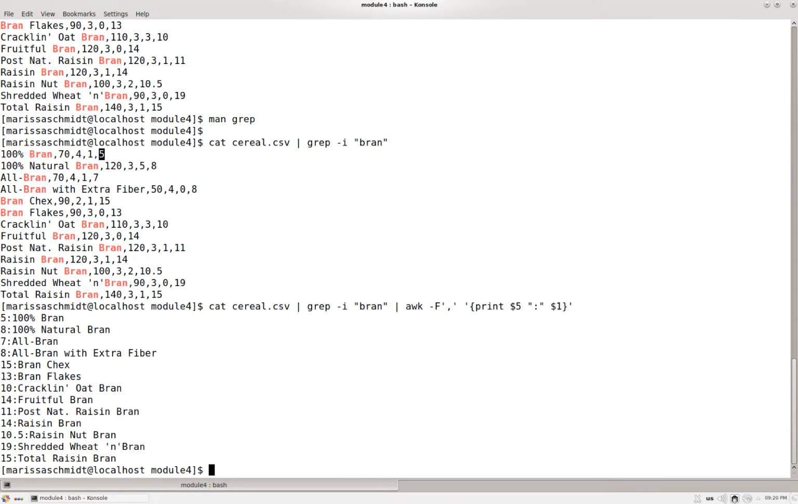If I hit enter, awesome. Now I can see that I've filtered my data. I've just changed the output. I've separated my comma separated line into just extracting the number of carbs, the name of the cereal, and changed the formatted output. So now it's number of carbs, colon, the name of the cereal for all of the cereals that contain bran. Am I done?